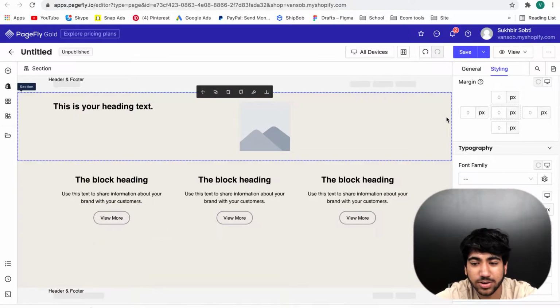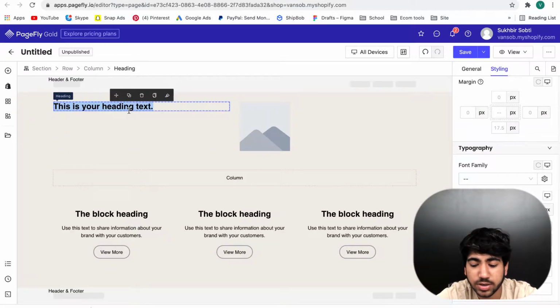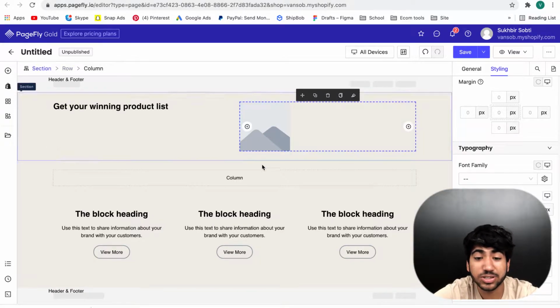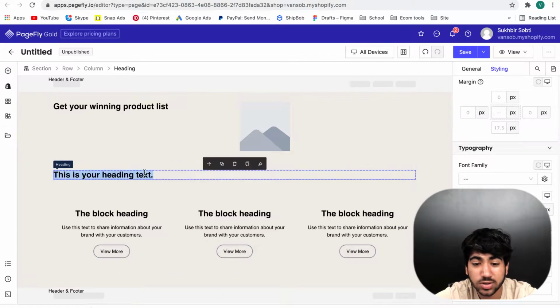Okay, so header, it'll be like, get your winning product list, some sort of image here. We'll put like a how it works sort of thing.